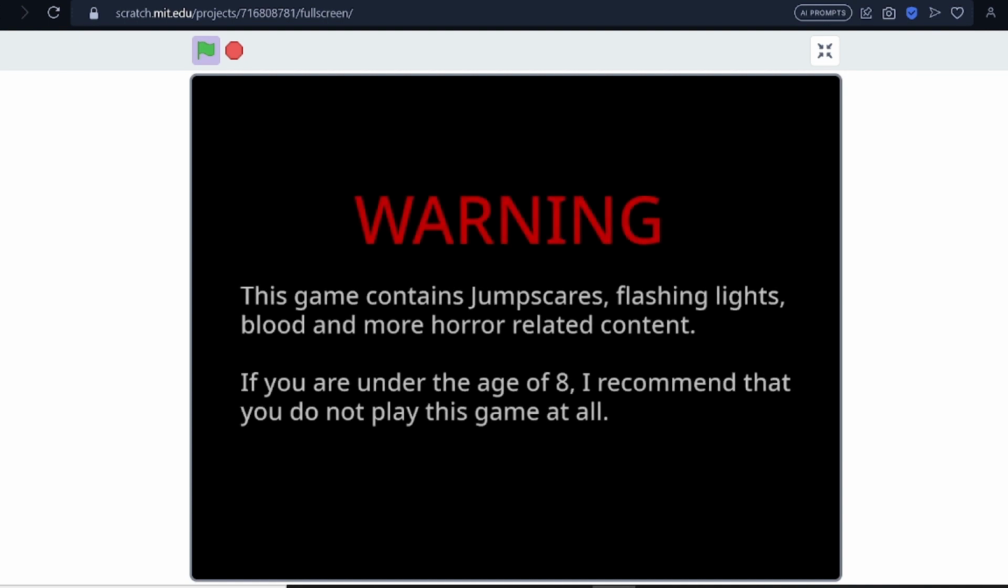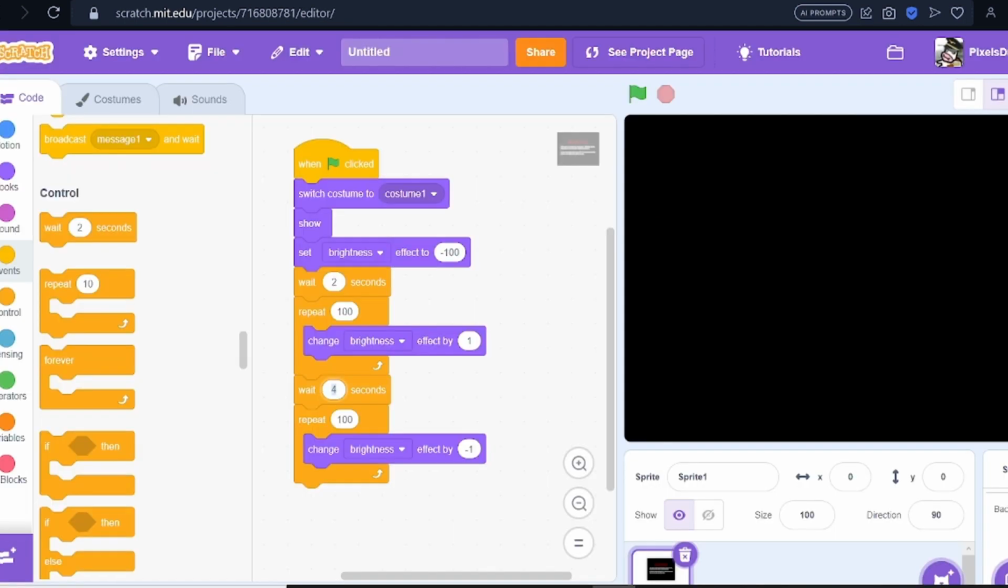Warning. This game contains jump scares, flashing lights, blood, and more horror-related content. If you're under the age of 8, I recommend that you do not play this game at all. See, that wasn't fast enough, so if you just add another 2 seconds, that should just be enough.